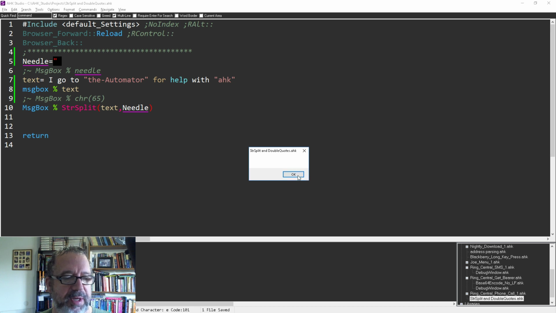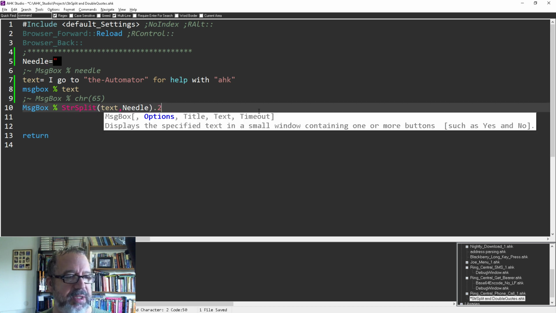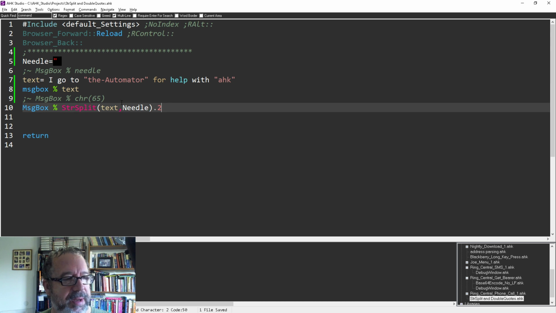So this is how I'm throwing the double quote into my text. Now when we do it, oh, I forgot to tell it which one. Let's get the second thing. It should be the automator, I think. So that's still the text, and now it's the automator. So it parsed on this double quote. This isn't a terrible way. It just bugged me because I remembered there was a way, but I couldn't get it to work.